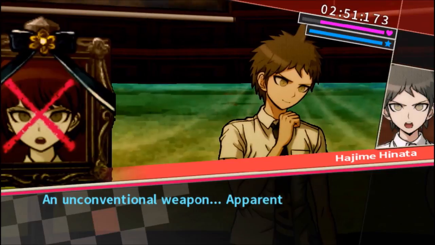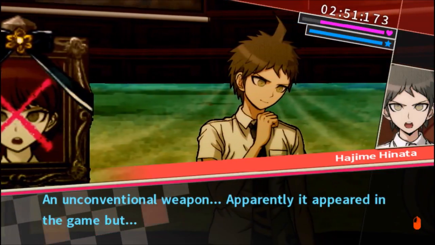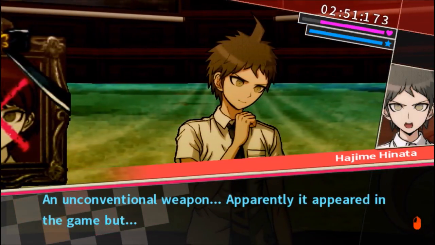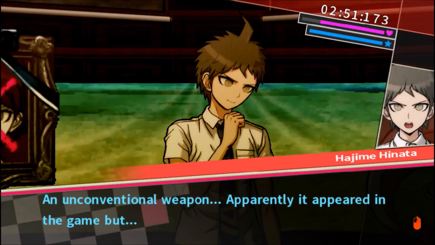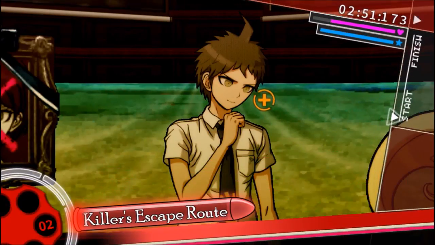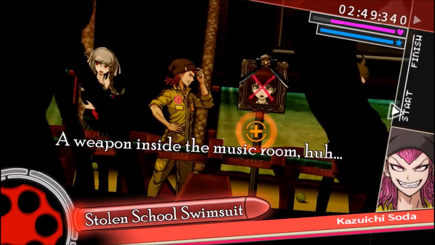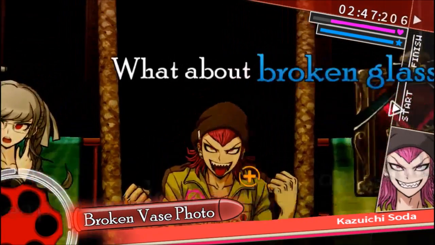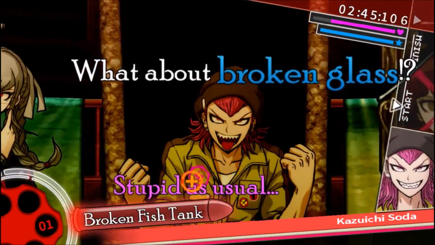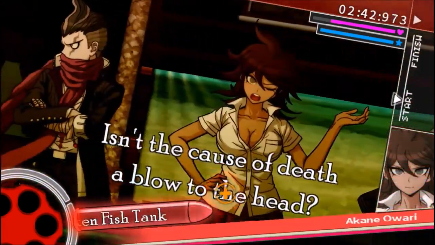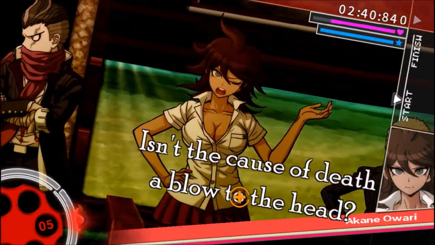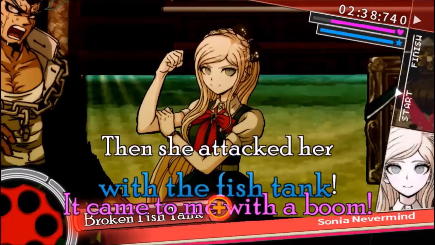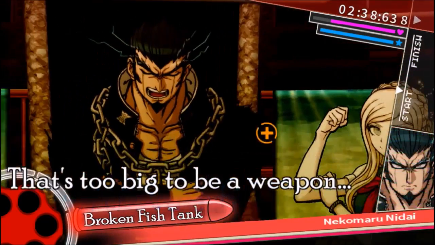I'm so bad at shooting these things. Unconventional weapon. Apparently, it appeared in the game. But... A weapon inside the music room, huh? What about broken glass? Isn't the cause of death a blow to the head? It has to be the fish tank somewhere. Think you talked to her with the fish tank. We'll try the gravel for a second.